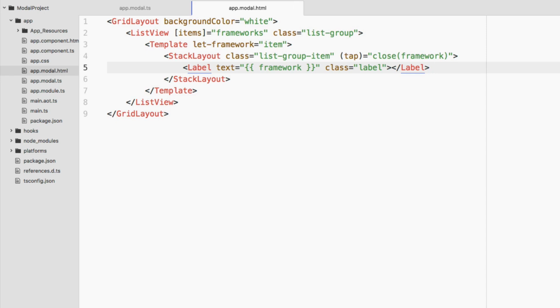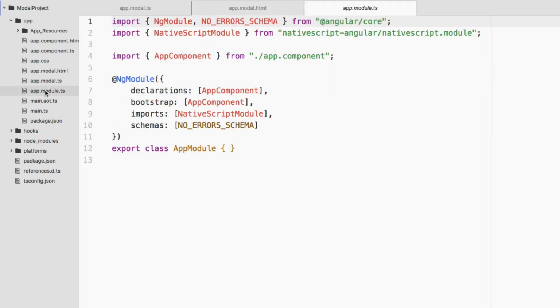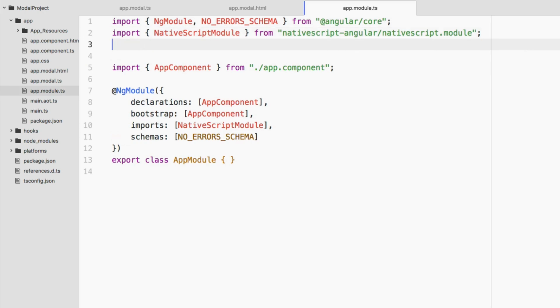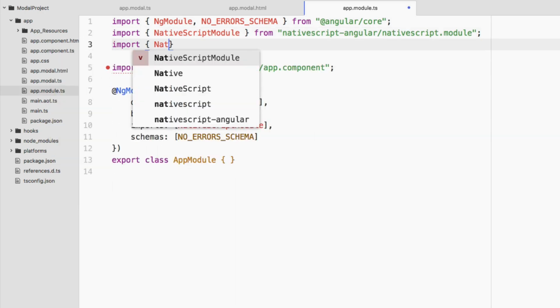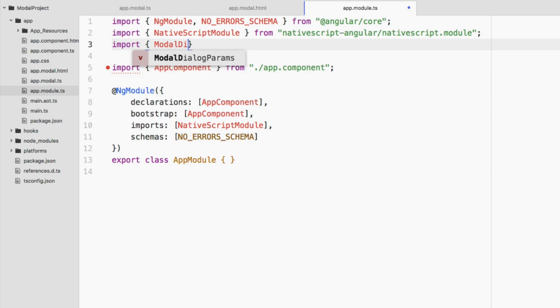Perfect, so we do have our UI for our modal now created. Again, it's just a basic list that'll pop up, and when clicked, that item that was clicked will be returned back to the parent page. Now we can actually inject this modal so that it's a part of our application, so it's not an orphan file. What we want to do is go to app.module.ts and add some imports. We want to add the modal dialog service.